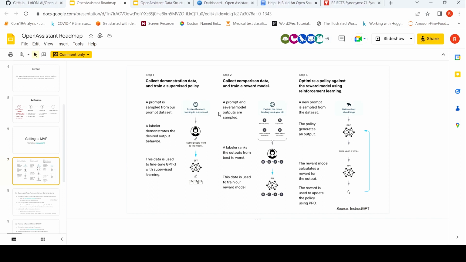They are saying that we follow InstructGPT. So collect demonstration data and train a supervised policy. Collect comparison data and train a reward model. And then optimize a policy against the reward model using reinforcement learning. So this is that reinforcement learning with human feedback. This is the kind of architecture which ChatGPT also uses.